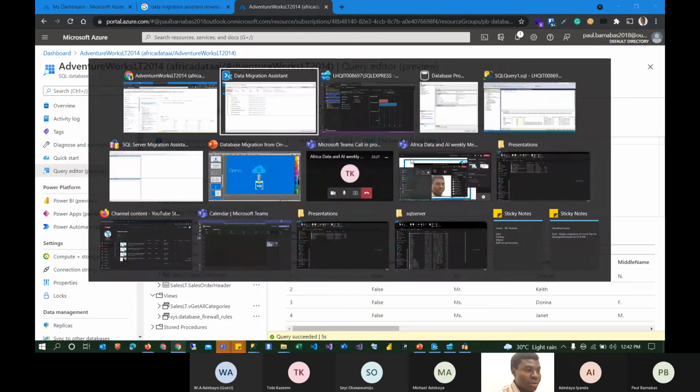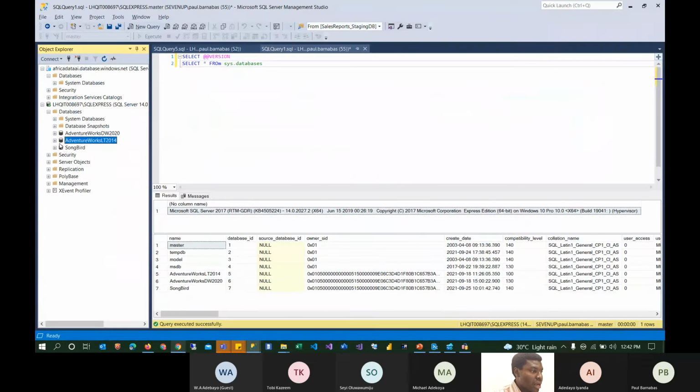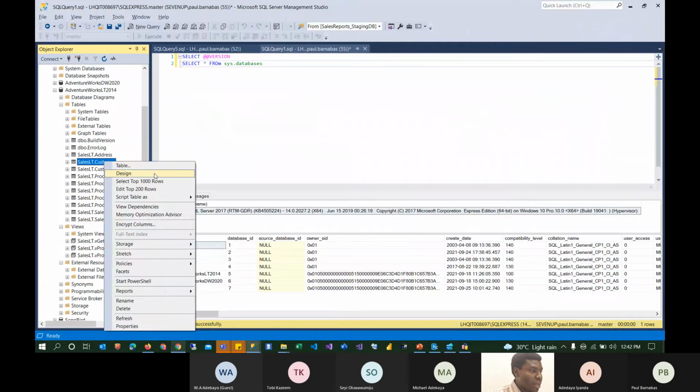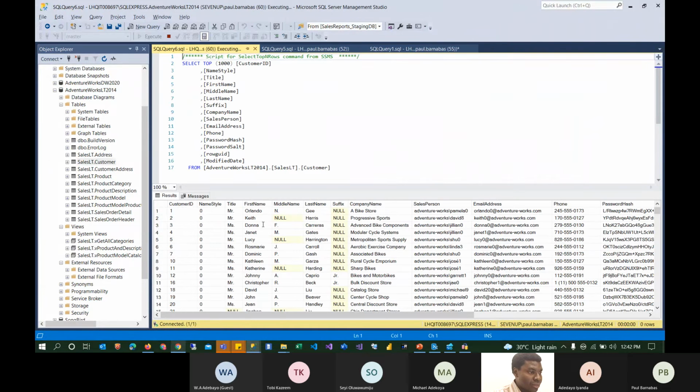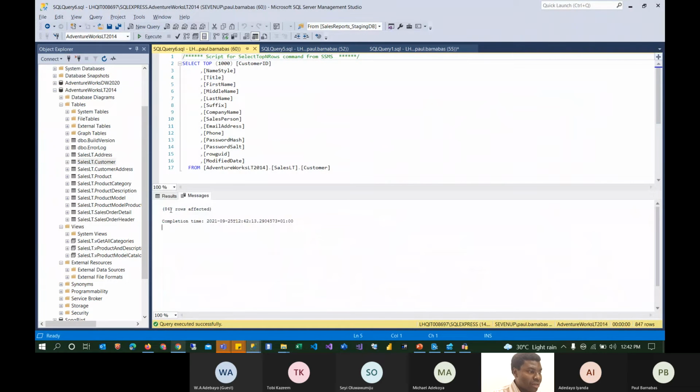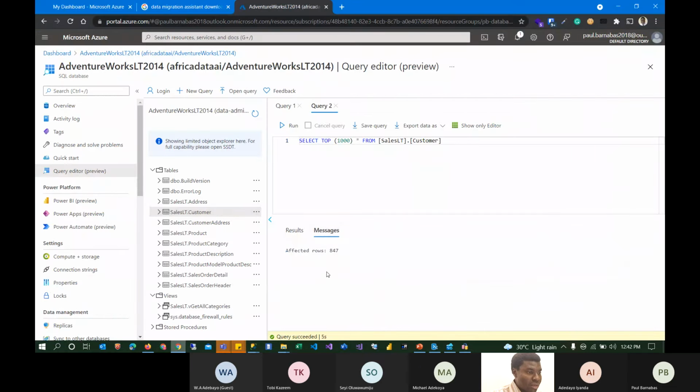Let me go back to my SQL Server Management Studio and try and query my customer table and also confirm. Fantastic. So I have 847, so I'm good. So you can also make use of some other tools to do a bit of schema compare, data compare, but that's beyond the scope of this class. So we are through with the first part of the migration. So we've successfully been able to migrate a database from SQL Server to Azure SQL database.